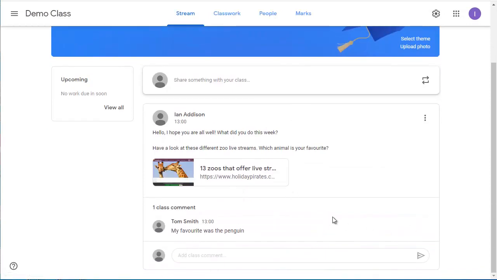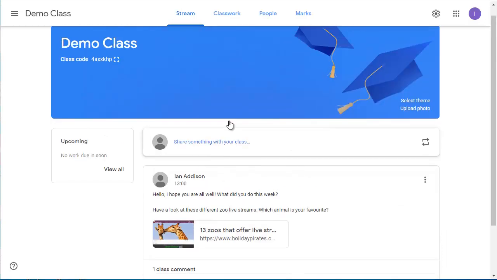So you can see now as a teacher, I can reply to that comment, maybe say that I like penguins as well, or maybe delete it or mute it if one person's using it a bit too much maybe. But there is the option to delete anything inappropriate. So that's the kind of the main page.